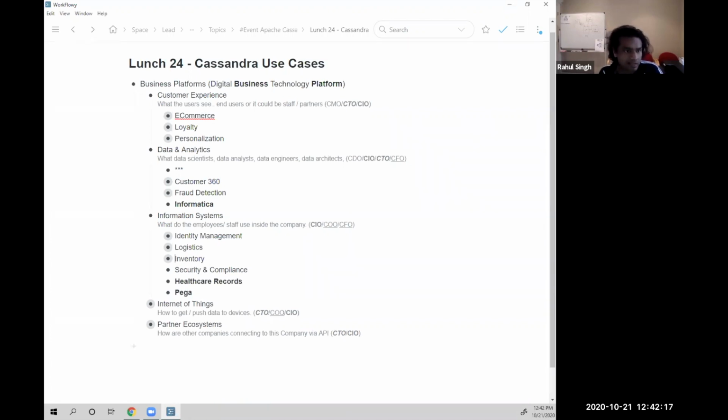The inventory, I mean, it makes sense, right? If you have lots and lots of data getting updated all the time, it makes sense to use something like Cassandra.